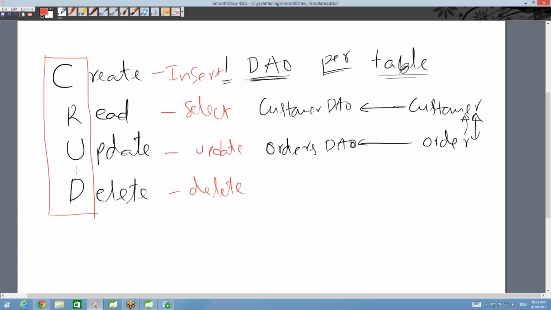Okay, so all of this CRUD related to customer will be in customer DAO. All of the CRUD for orders will be in orders DAO. That's the principle.